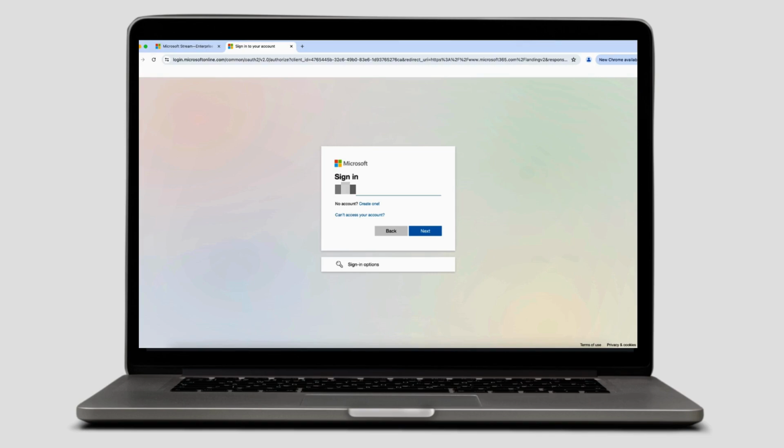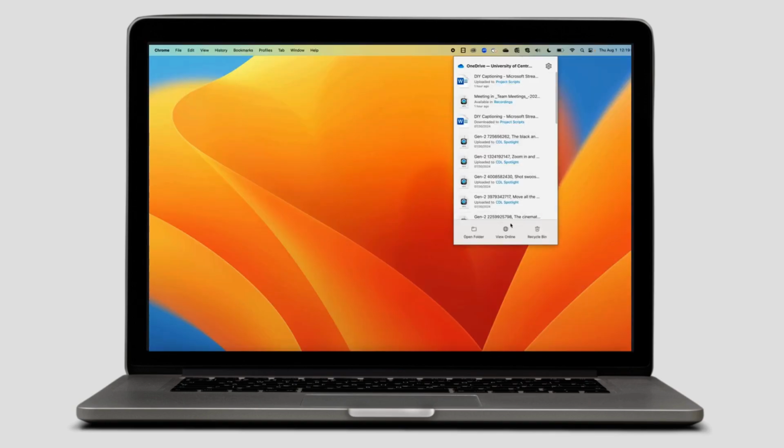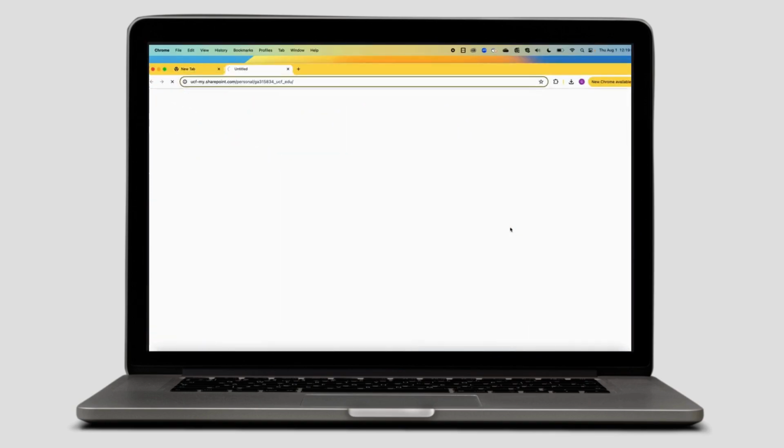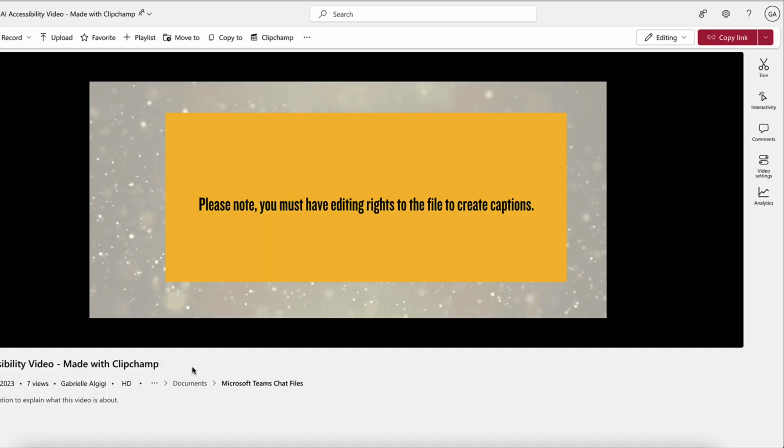To use Stream, sign into Microsoft with your NID and password at Microsoft365.com or through OneDrive online. To begin, locate or upload your video file. Then click the video's name. Please note, you must have editing rights to the file to create captions.